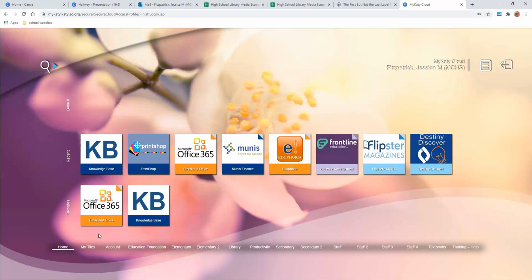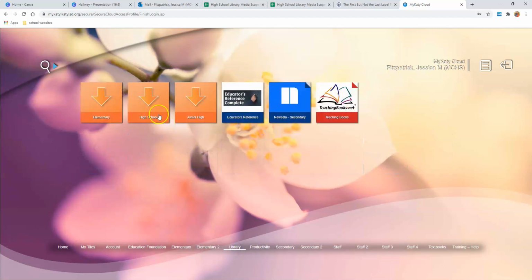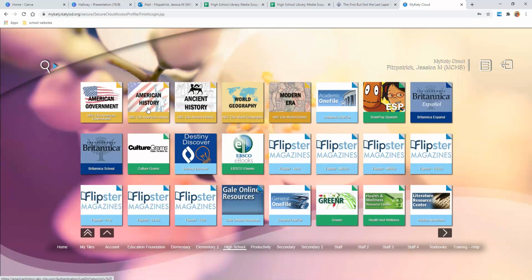The very first thing that y'all are going to need to do is log into my Katie Cloud. Here is my Katie Cloud. Right here at the very bottom, we have the library tab. What you're going to do is click on the library tab, and from there, you're going to click on high school. These are all the databases that we have for you.